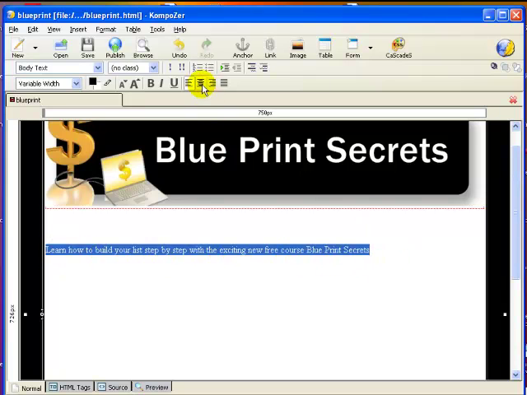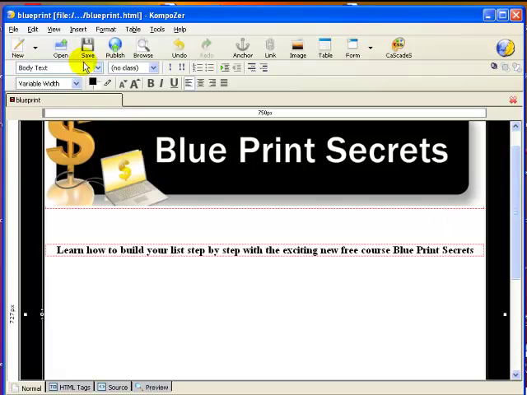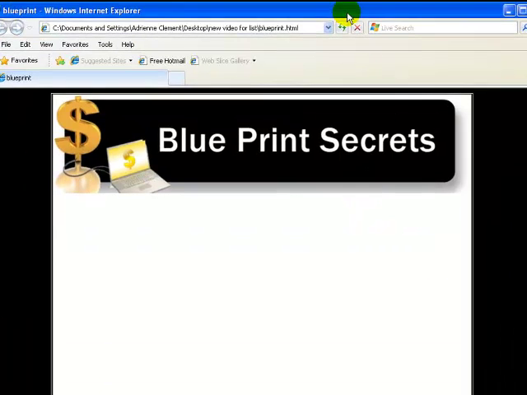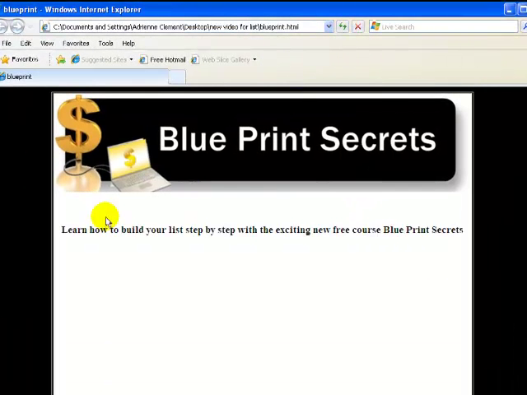We're going to highlight that. We're going to put that in the center. We're also going to click on this A here and make it bigger. See, that A makes things bigger. We're going to bold it. Okay, so learn how to build. Okay, now we save that. Now we can go back to our page that's up. This is our website, and we can refresh it, and there's our text. Okay.